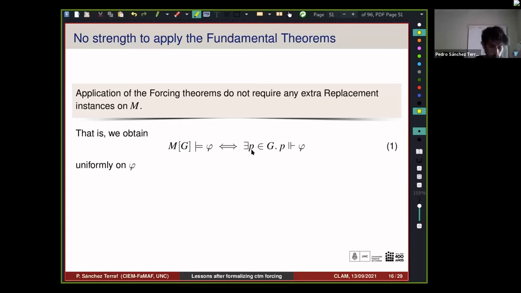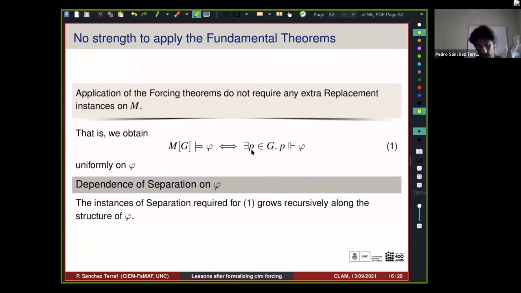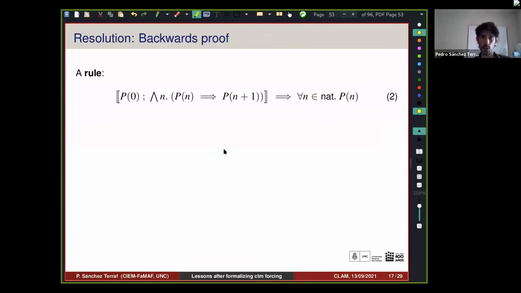And actually we thought that was also the case for separation, but at least using our formalization, this is not the same for separation. So for each formula phi, you need more and more instances of separation to prove this. So when you unravel the definition of the construction of the first order formula, finally you find out which instances of separation are needed. Okay, so to understand what proofs look like here.